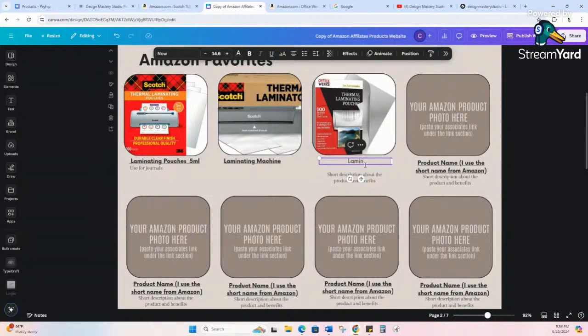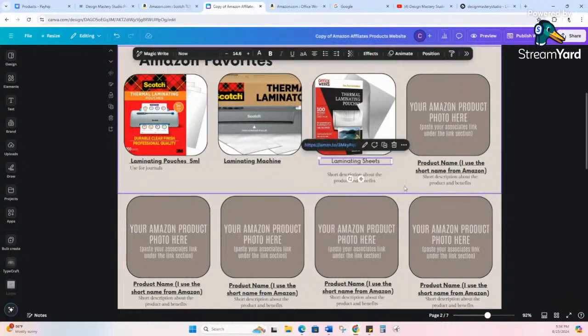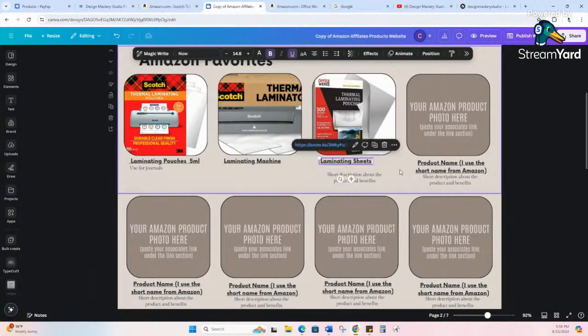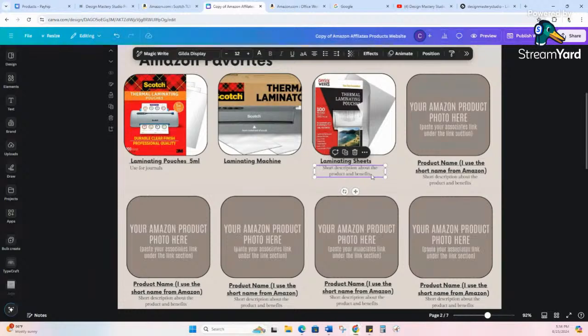So then here, you don't even have to go back. You can just type in laminating sheets. Now y'all see how it changed the font on me? That's perfectly fine. I say keep it bolded. All you got to do is go up there and bold it and underline it. That is it. And again, you can change the font to whatever you like. Just make sure it's easy to read. You don't want a bunch of fancy fonts and all of that. Just make sure whatever it is, it's easy to read for you.